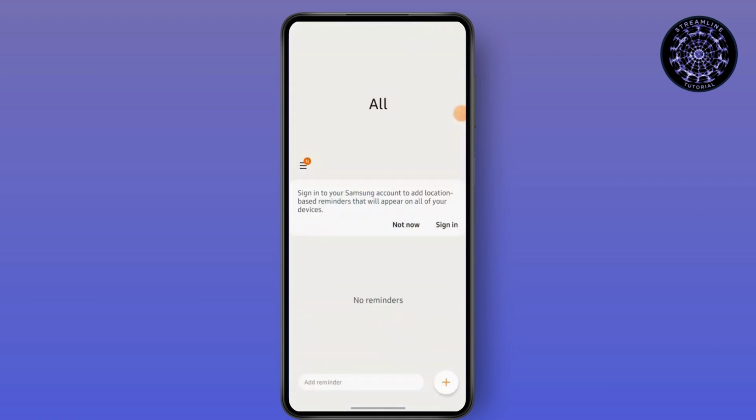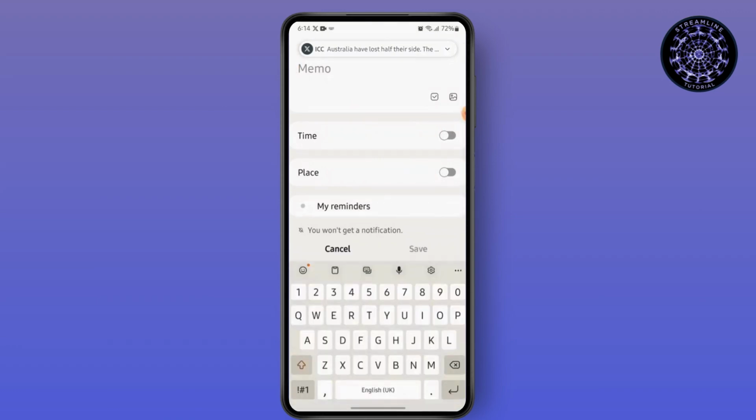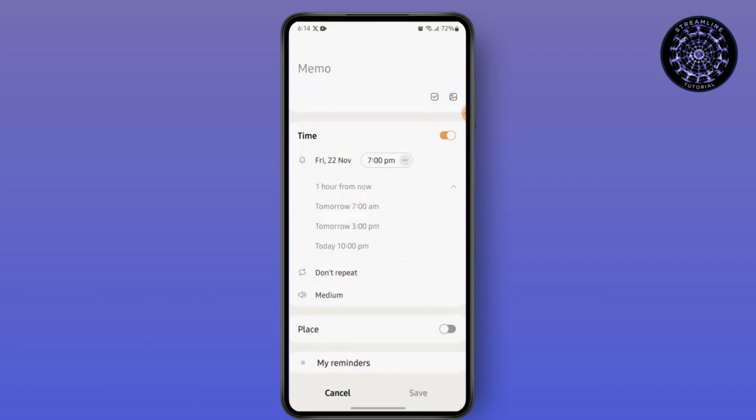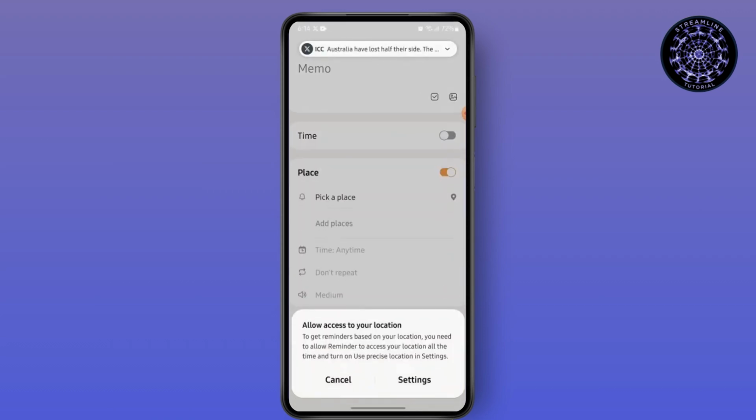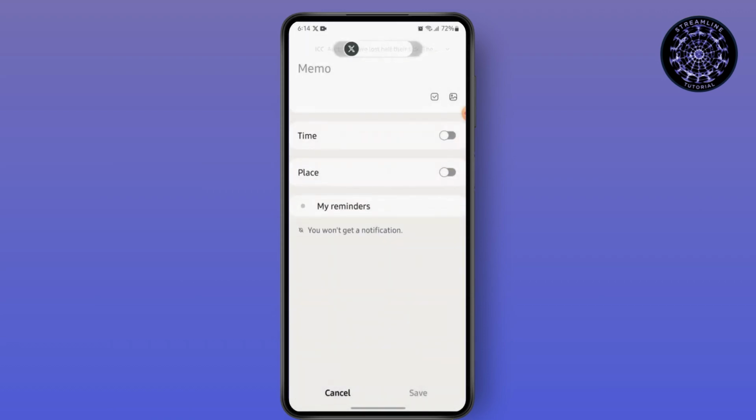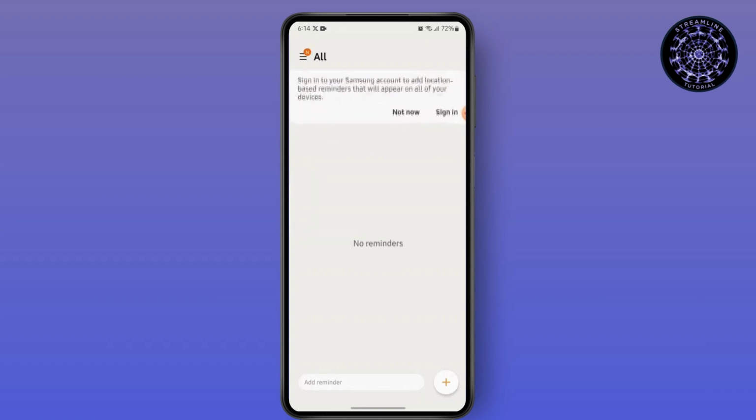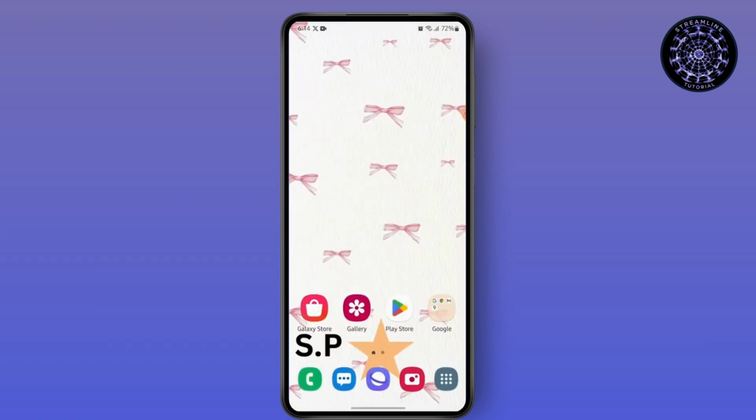So tap on this plus icon, enter your memo and then add time, place and set it. And you will have set your reminder on your phone. So that's how you do it.